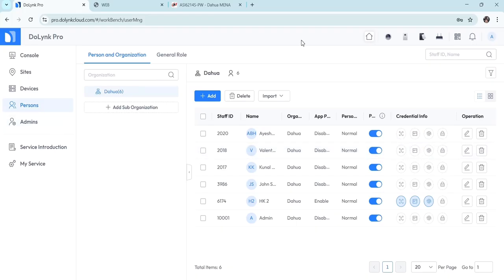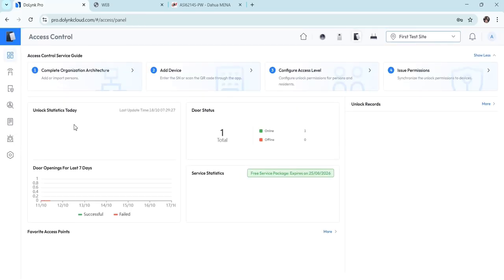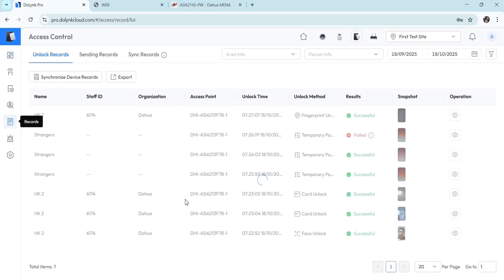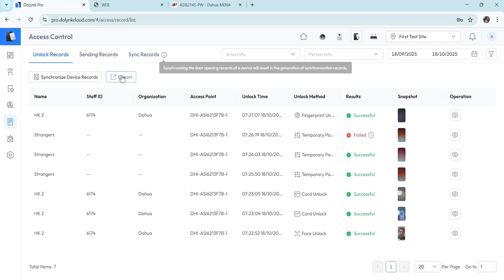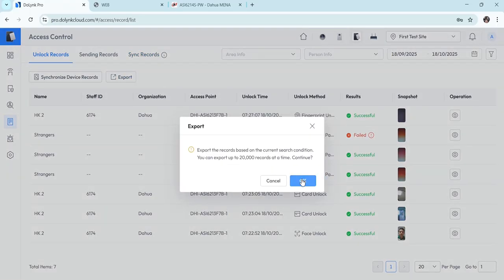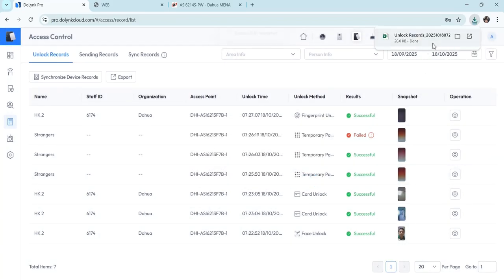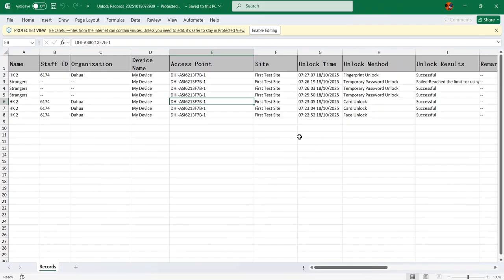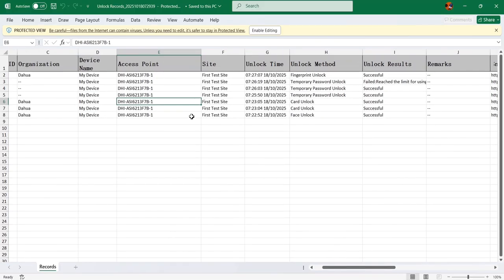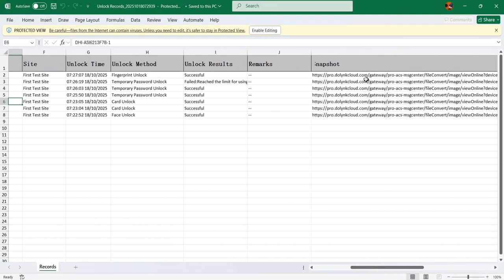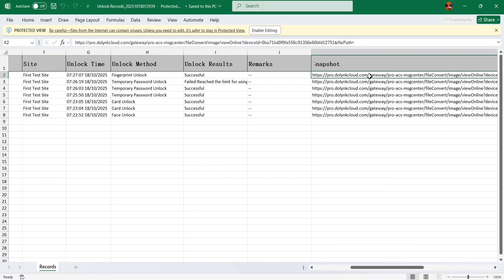One last thing is getting the reports. You can click on access control. You can click on records. These are the records which we saw previously. Once you click on export, you will be able to get the report in an Excel sheet. You can see all the information, the access control information. This link contains the image which was captured, the photo which was captured when the device was being authenticated either successfully or unsuccessfully, right?